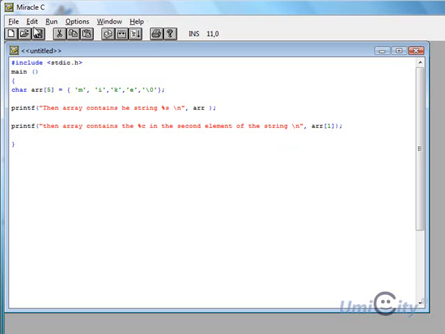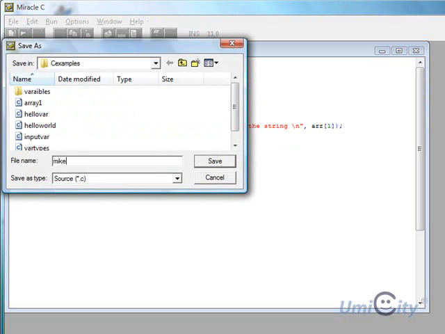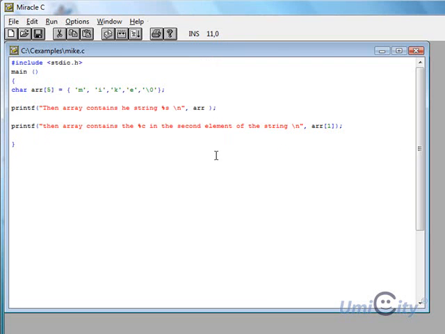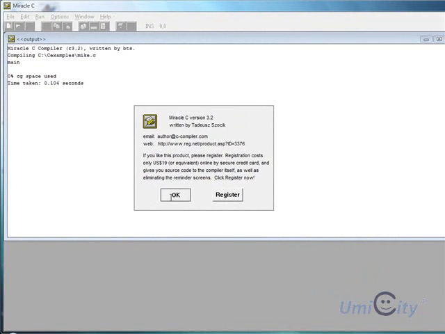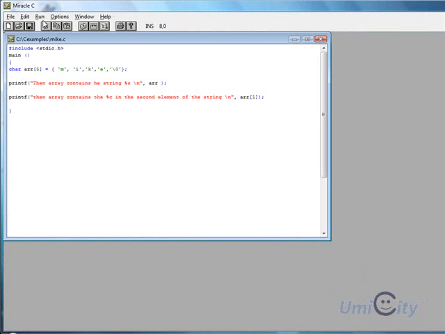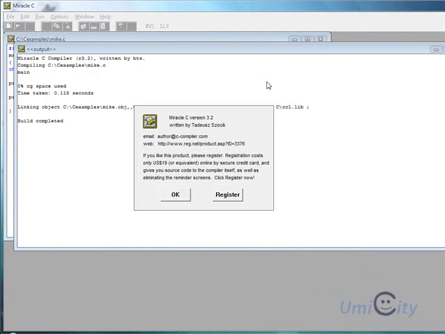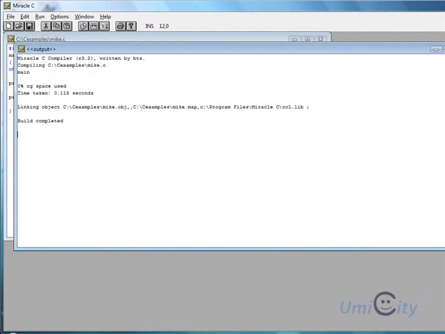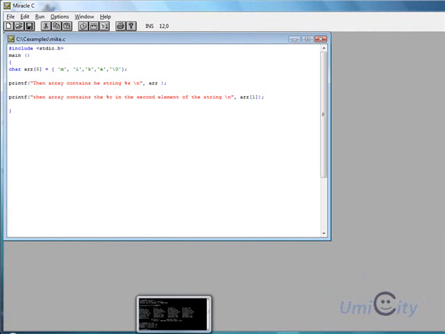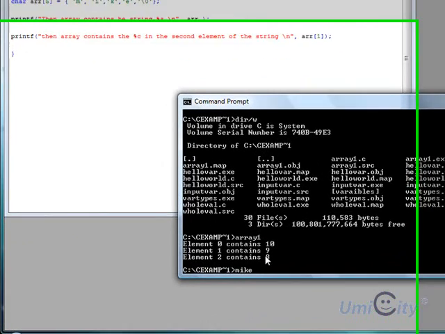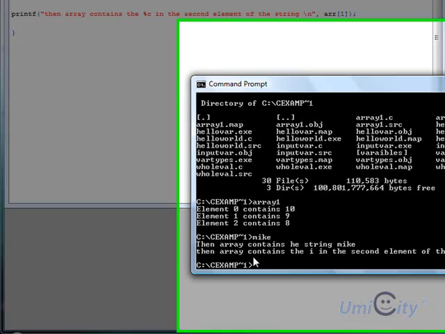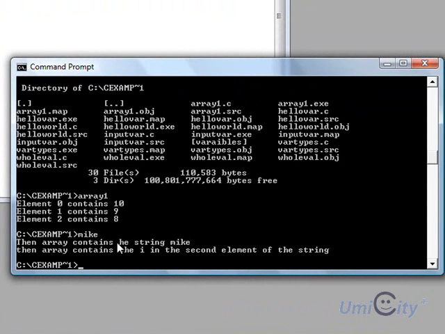So let's see that working. We're going to save as, call that Mike. Saved. Okay, compile, no problems. Close that, and now we're going to build it into an executable file. Okay, so now we're just going to type Mike. Okay, so it says here the array contains, oh, we didn't say the string, just Mike, but you get the point.